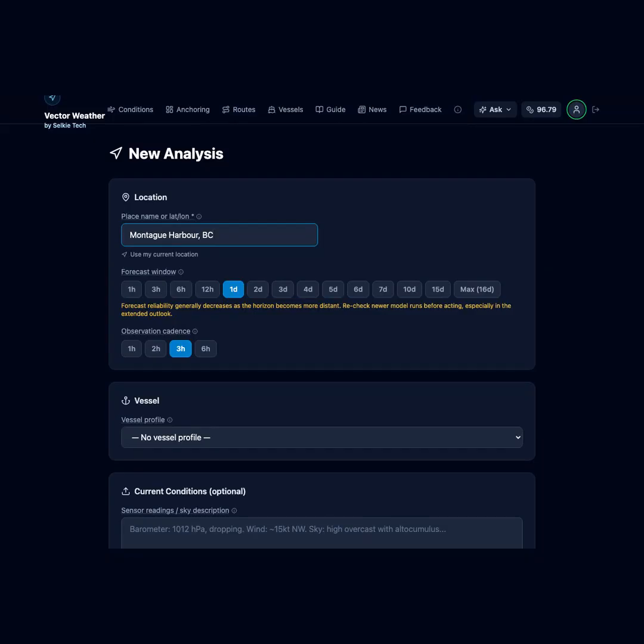Choose a window that covers the entire stay, including your arrival and planned departure. Cadence controls the spacing between forecast snapshots. 3 hours is a useful overview. 1 or 2 hours can reveal faster changes.